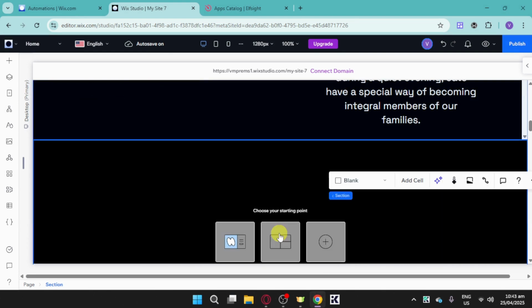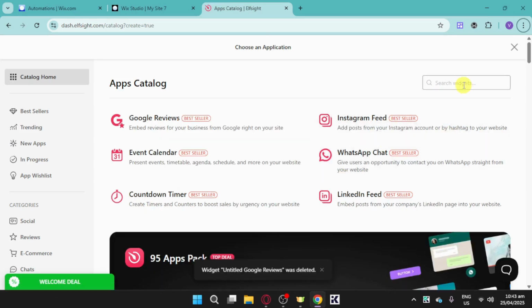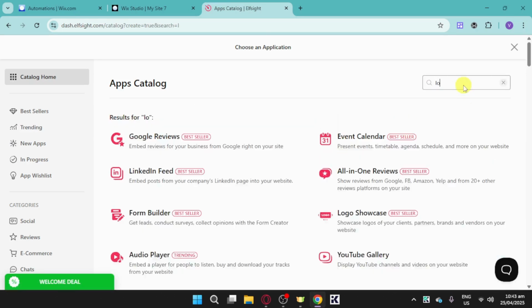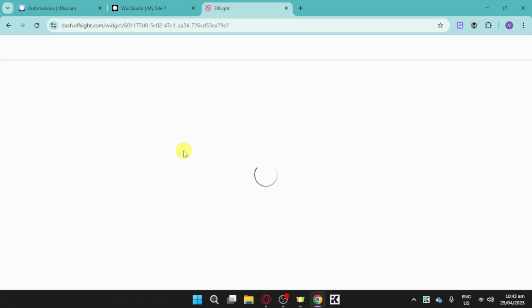To do that, head over to the Help site, and in here you should be able to see their app catalog. Head over and click onto the search widgets and search in here for logo showcase. You can see this in here. Just head over and click on that.